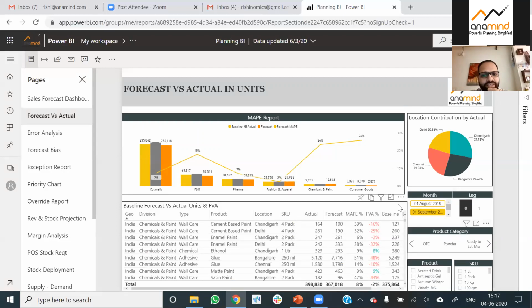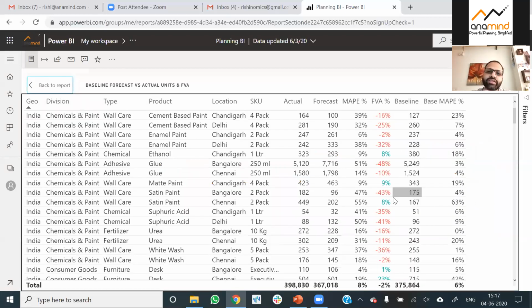I'm not going into the details, but let's talk about the FVA, which is a very, very important metric. And most companies, unfortunately, do not use this metric as much as they should. And that's because of the lack of a good S&OP process in place. So basically what this report is telling us is how good were your changes to the forecast?